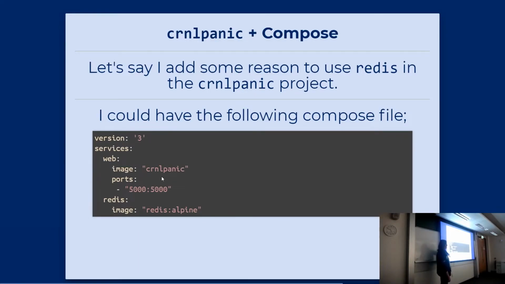I don't understand any of it. I use Ansible, but Docker Compose: you've got an image, you've got your web service, and your image is kernel panic, which we called it earlier, and you say you forward this port, and you've also got Redis, and the image is Redis Alpine. And Alpine is a special Docker image.